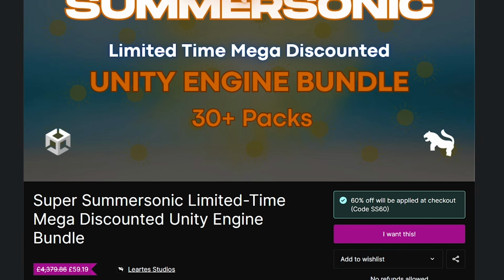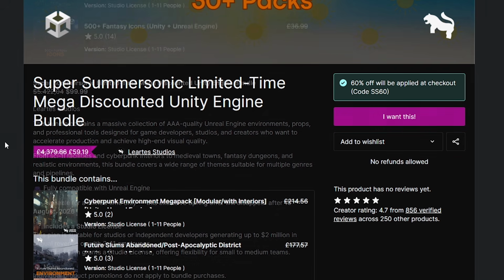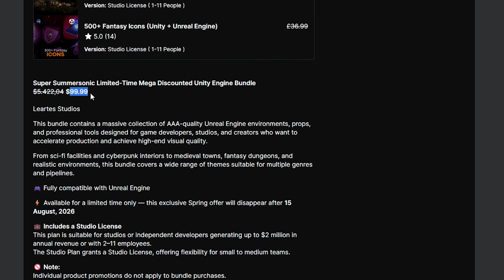And there's a big one from Gumroad and Leartes Studios, which if you follow the link in the description, will have a code of SS60 for 60% off for their Summer Sonic Limited Time Mega Unity Bundle, which is usually worth around $7,000, so you can get it for 60% off the usual $100 price tag. This does end after the 15th of August.